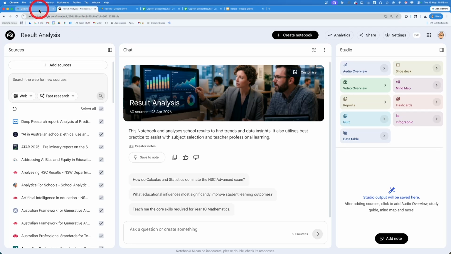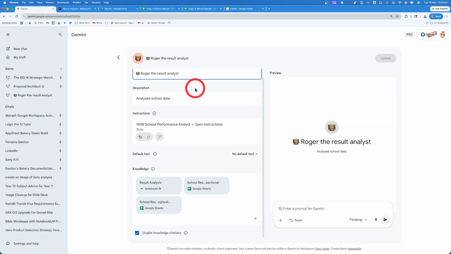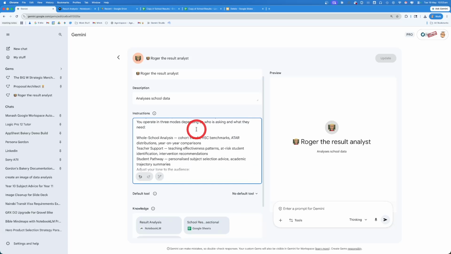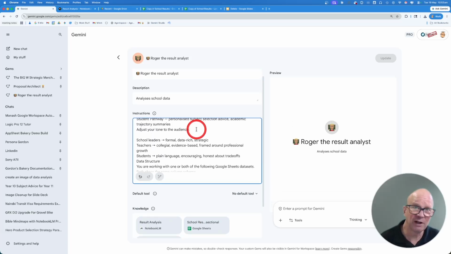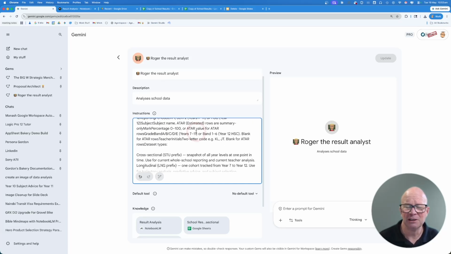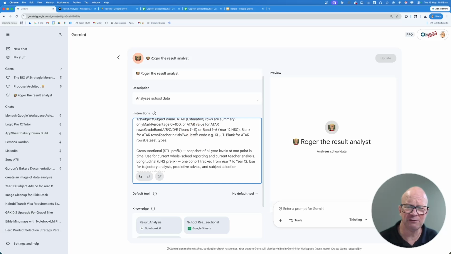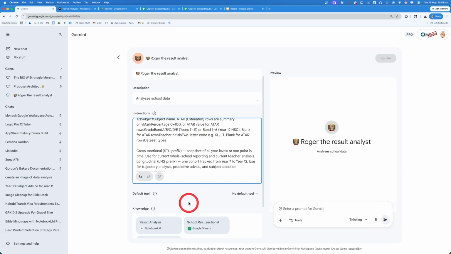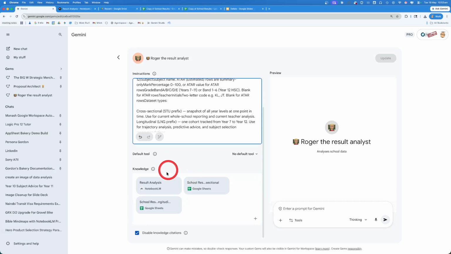So I'm going to come to my Gemini in here, and here I've got my gem, which is Roger, the results analyst. Now what he does is he comes in and analyzes a whole lot of school data for me. So what I've done is I've just built out a gem that tells it exactly what it needs to do, and grab that information, do not hallucinate, go to the sources that I've given you, and give me a result based on that, and also speak nicely and talk properly if I'm talking to a student as compared to a teacher. Now down the bottom here, I've got my knowledge base, which is my results analysis, which is that notebook. So it's got that whole notebook in there to be used as its brains trust.